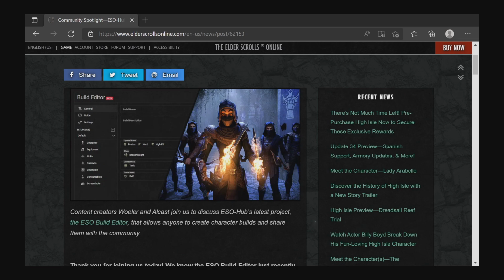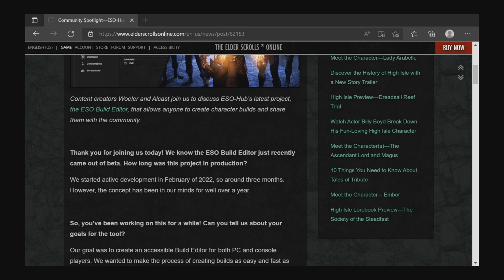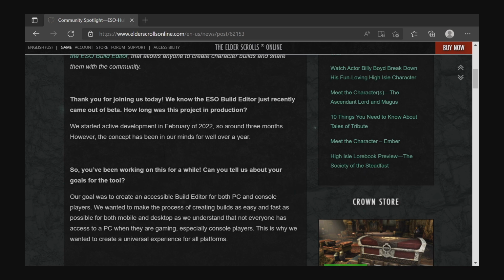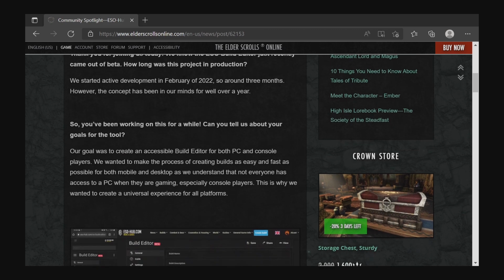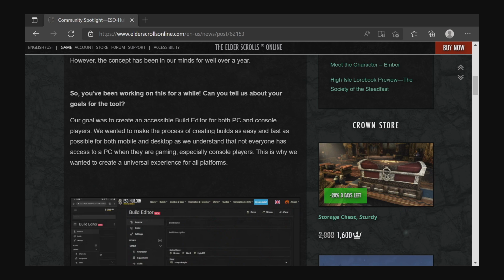Hope so. The ESO Build Editor allows anyone to create character builds and share them with the community. I'm not going to read all this stuff that they wrote, but it is very detailed, and it's kind of like an interview, and they ask them what's going on. Wohler's also the guy that built that ESO assistant that's in the Discord. It's great. It can bring you pledges and all the ESO news and all kinds of stuff. Fantastic. So they just wanted to make an accessible build editor for both PC and console.